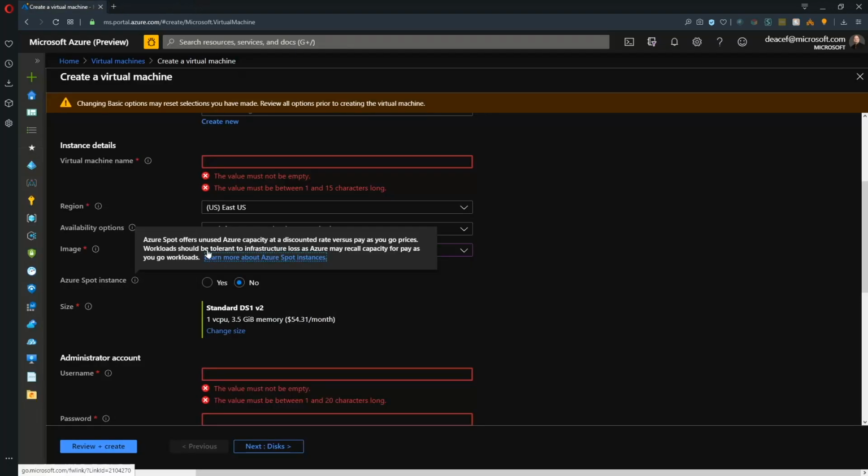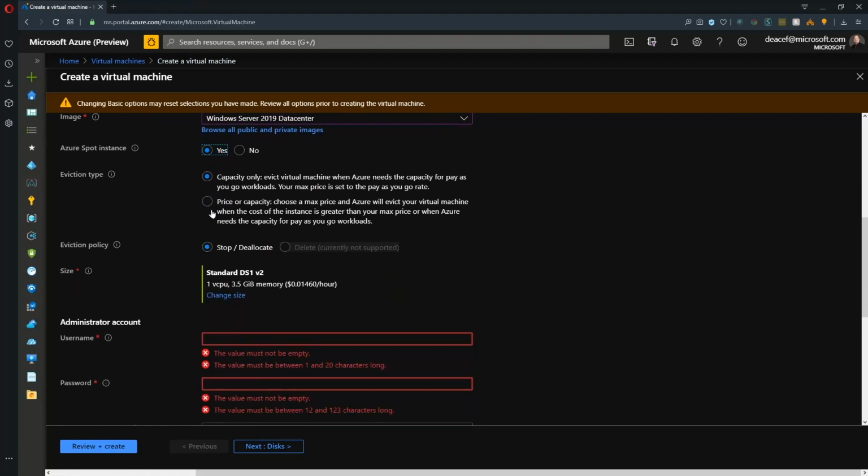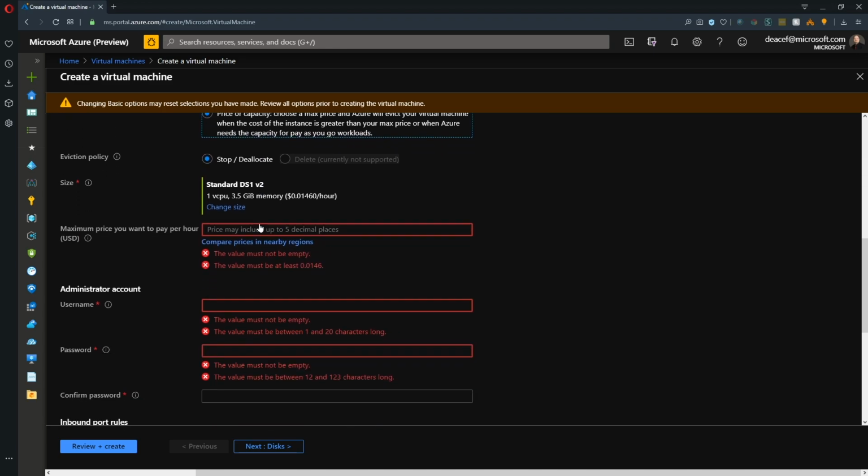So back in the Azure portal, to enable this, you just select yes, and then you have to choose which model you want to use. And those two models are capacity only or price and capacity. So for the capacity only model, this is when demand in the cloud requires us to reclaim the VM, or you can do it by price and capacity. And then you can list a certain dollar amount here that you want to have for your VMs. And then once we exceed that due to demand, then we will evict your VM so that you do not have those costs anymore. So that's a way to put a good cap on your cost of these particular workloads.